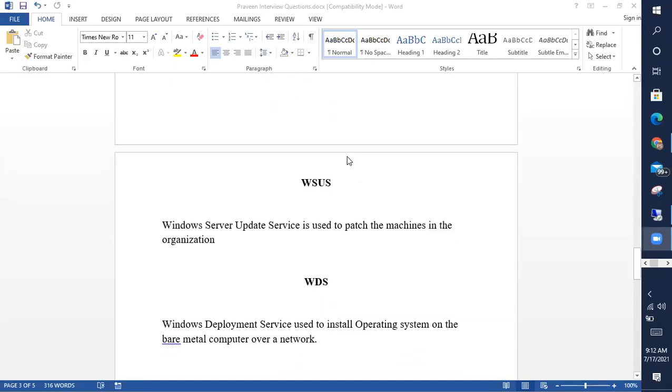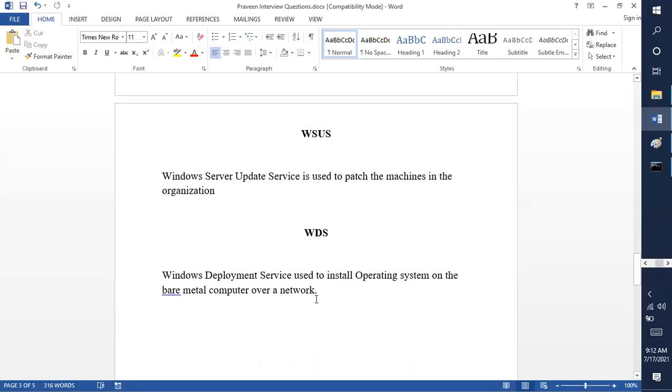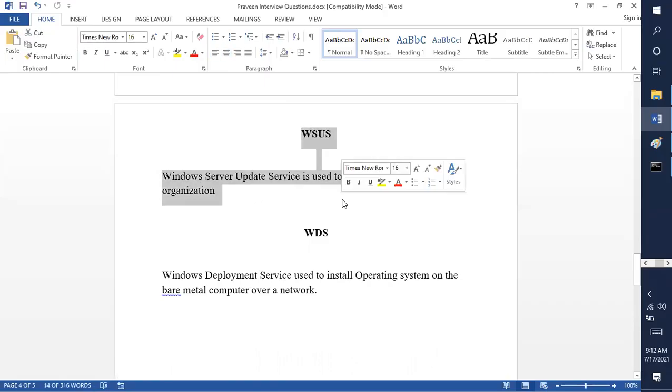Okay. Let's move to WSUS and WDS, which we will do in depth at the time of SCCM installation. The basic definition is Windows Server Update Service, which is used to patch the machines in an organization. We will do patching, right? While doing patching, it has to download some patches from Microsoft. This component will go to Microsoft and get the patches locally on our local server. So our machines will download the patches using a WSUS server. Is it clear?